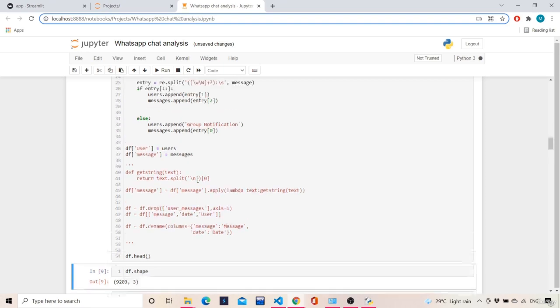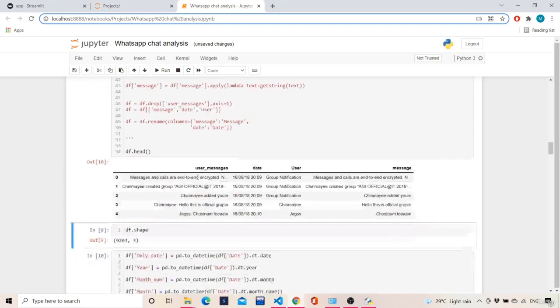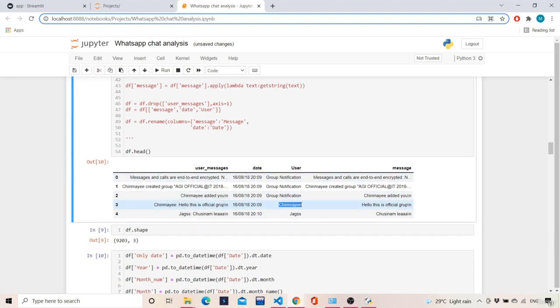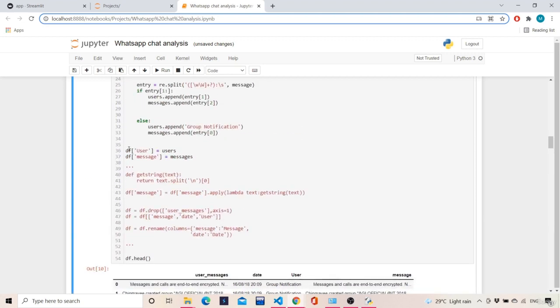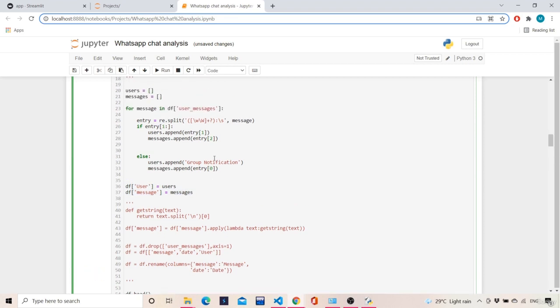So if I hit df.head, it will show me this. Just see that this was a group notification. We successfully separated the username and the text of the user which he or she posted in the group, right? So till here it is clear, right?